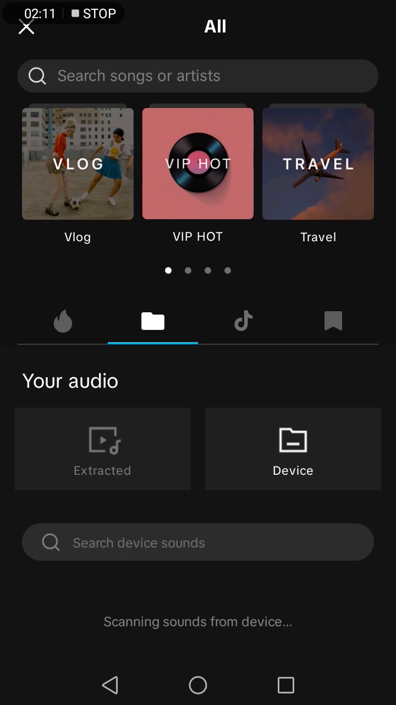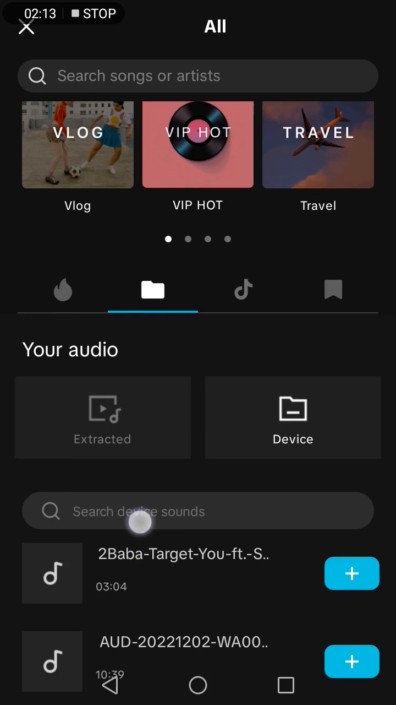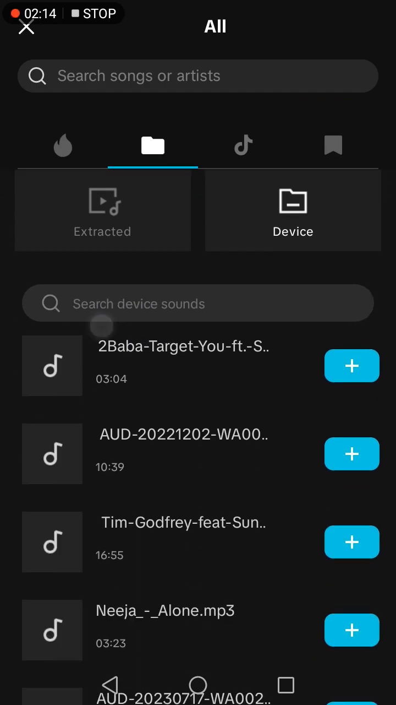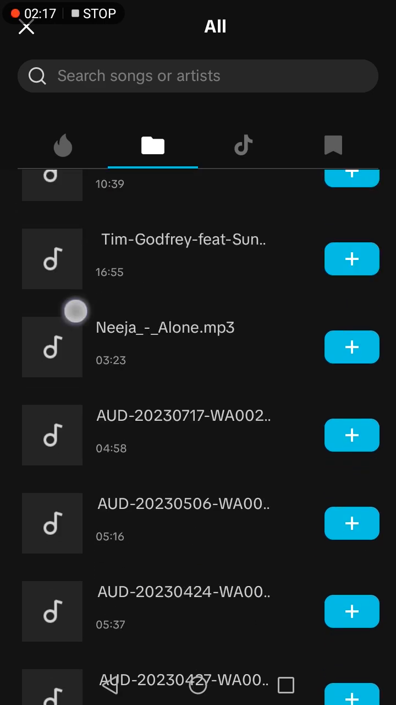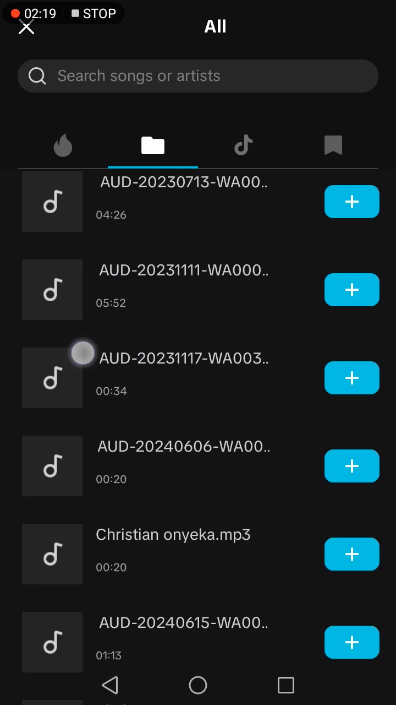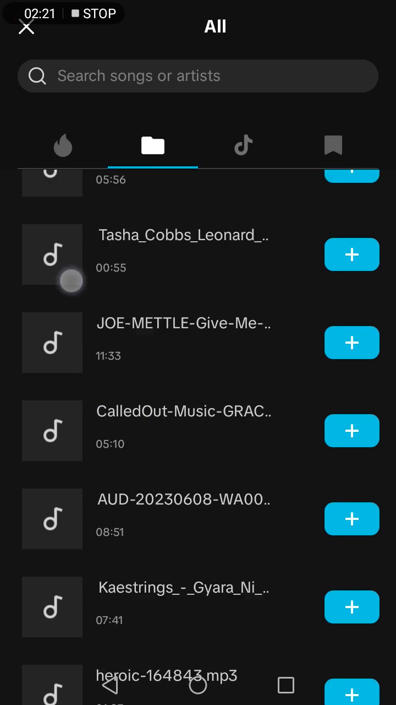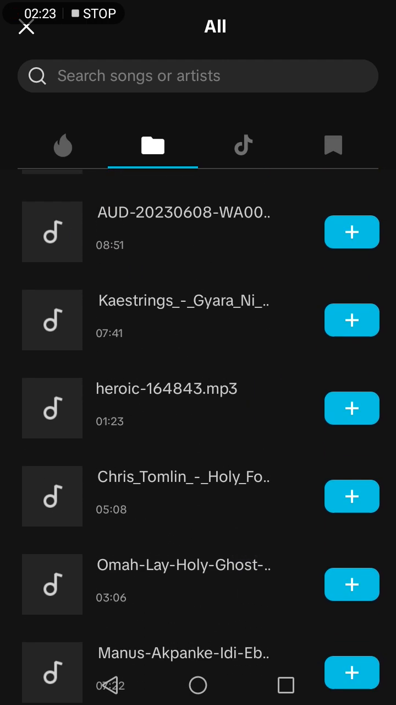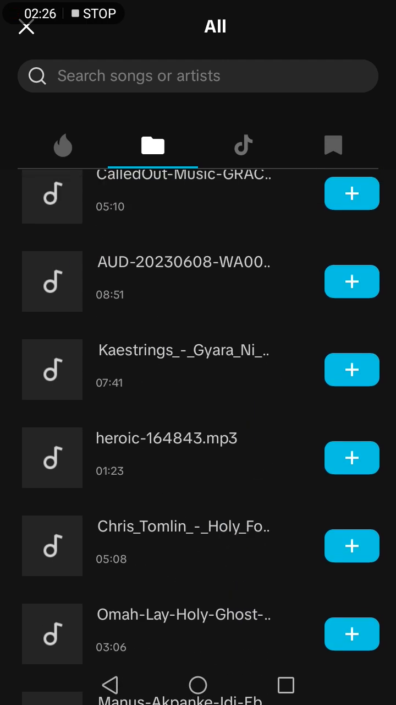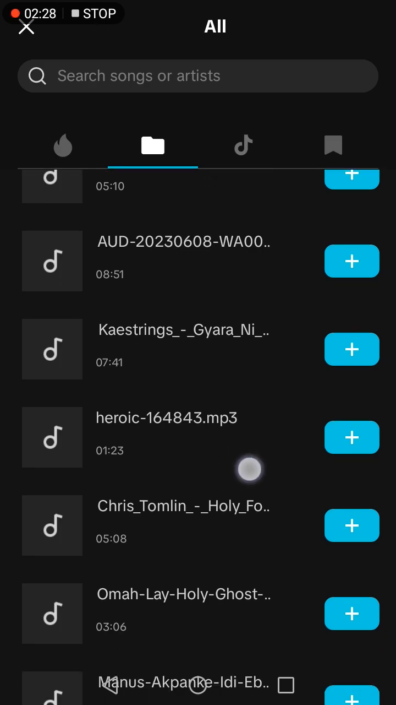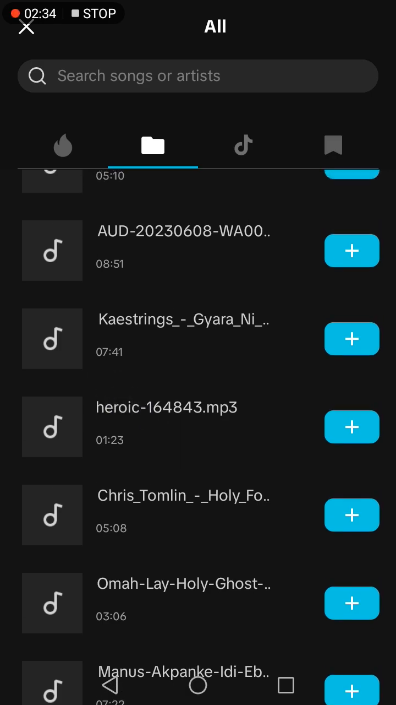So you click on device, and it's going to take you straight up to your music folder, and it's going to bring out all the sounds in your music folder. So you can choose whatever sound you want to use. Now this is the sound I want to go for, the heroic sound. So you can choose whatever sound you want to use and layer it beneath your video. So I want to click on this heroic sound. This is the sound I want to use. So you click on the plus icon just close to the sound you want to use. If I click on the plus icon, it's going to add the sound.